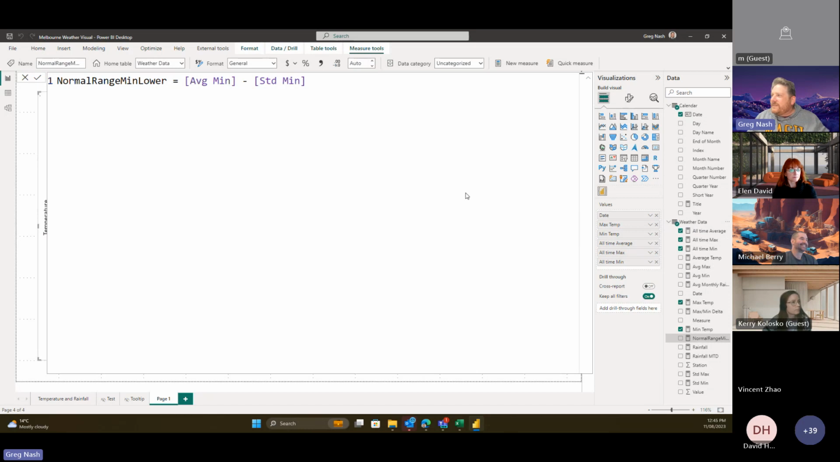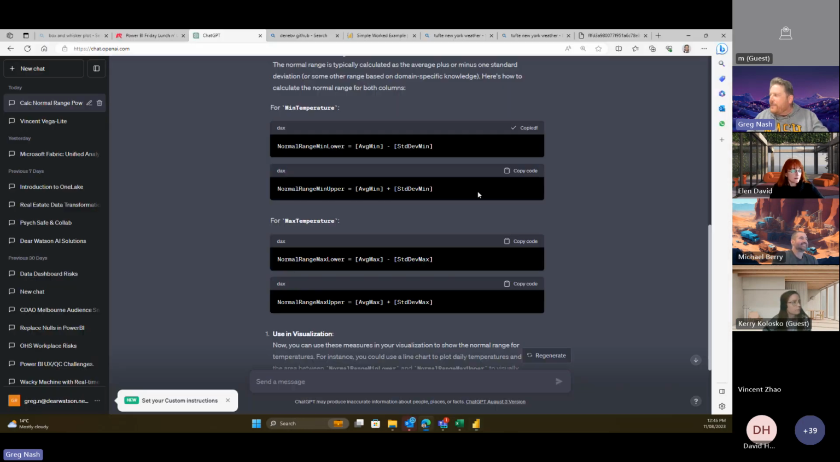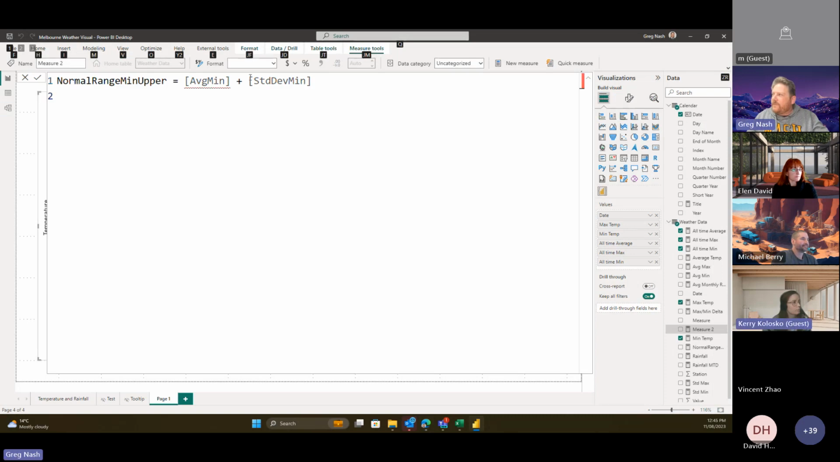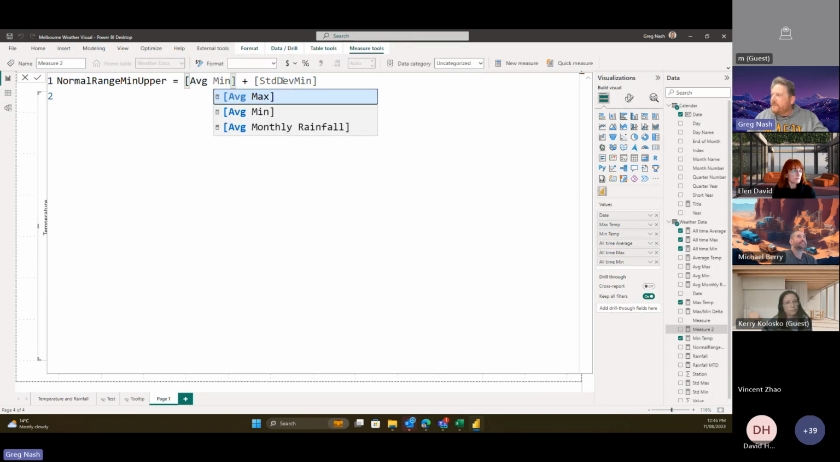New measure. This is going to be normal range min upper. Normal range min upper. Average min. Standard deviation min.